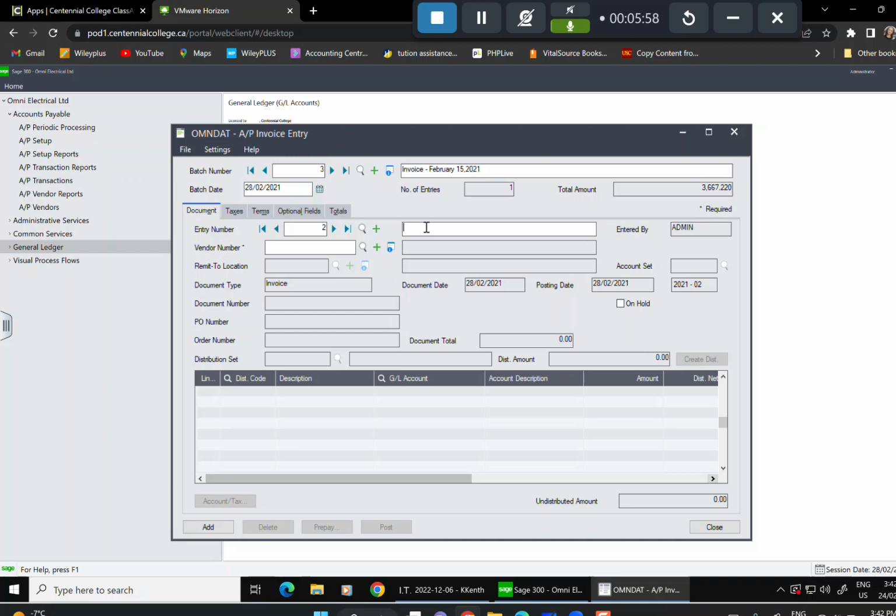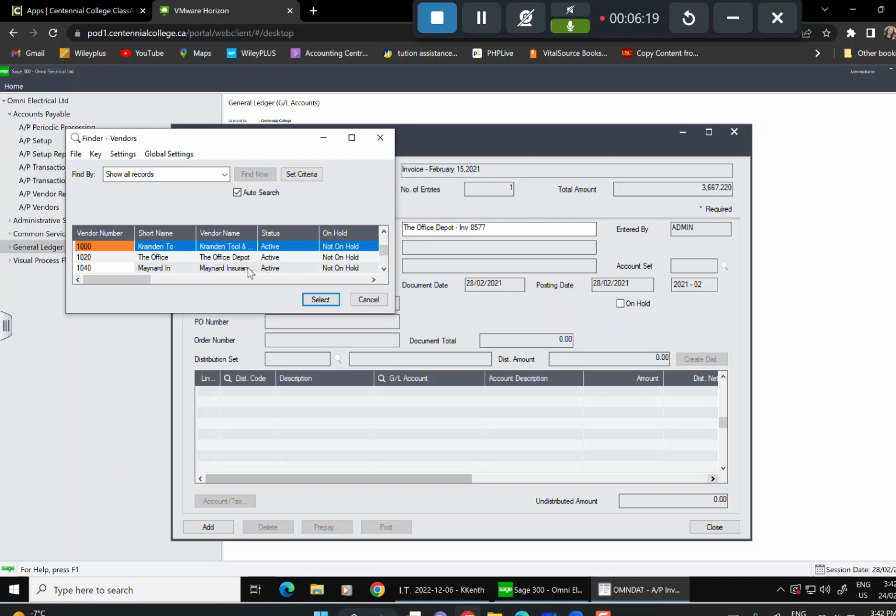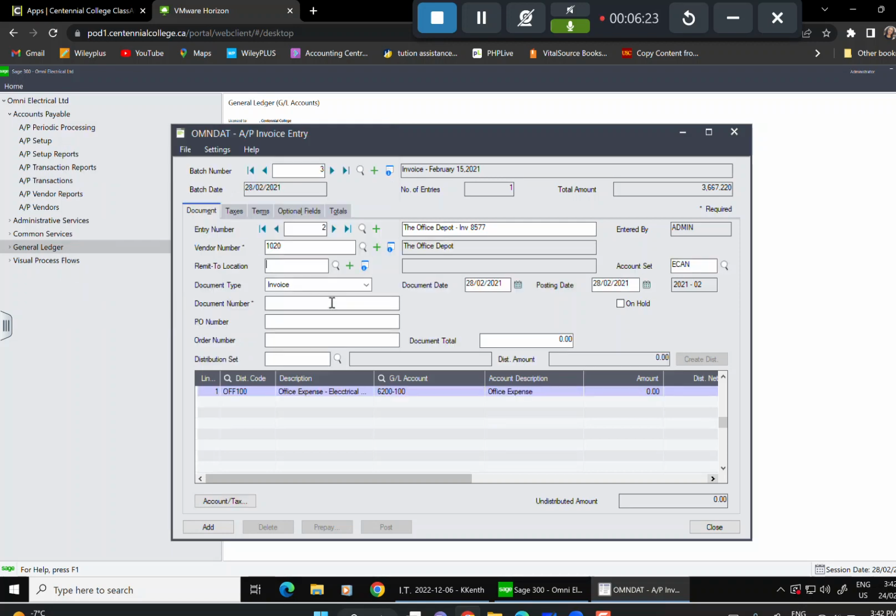We're changing the entry. Our next entry is for what we purchased from the Office Depot, and that is invoice 8577. That's where we purchased it from. So who is the vendor in this case? We're going to look for the Office Depot. And what is the invoice number? The vendor number is 1020.